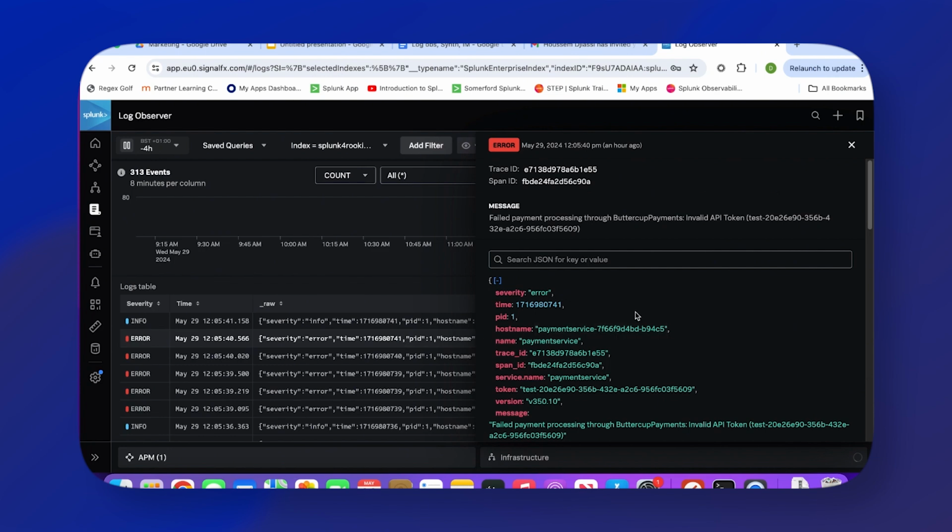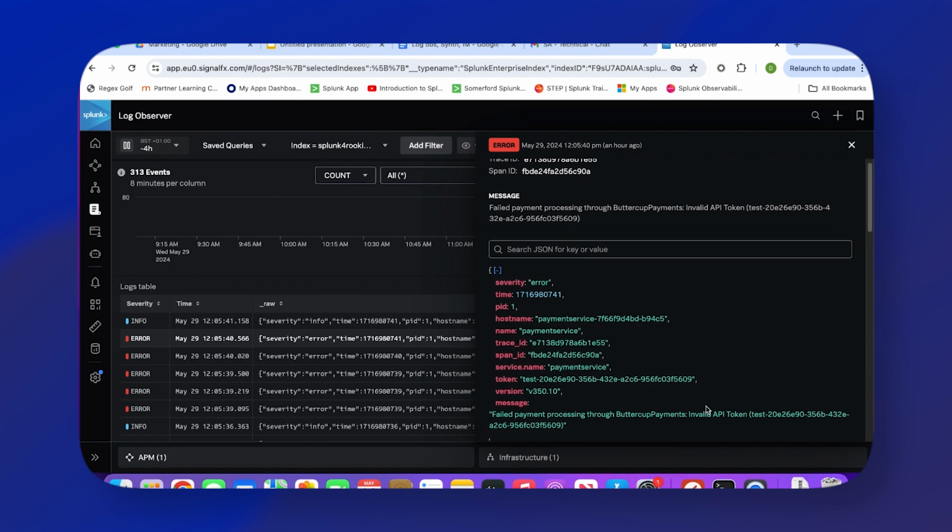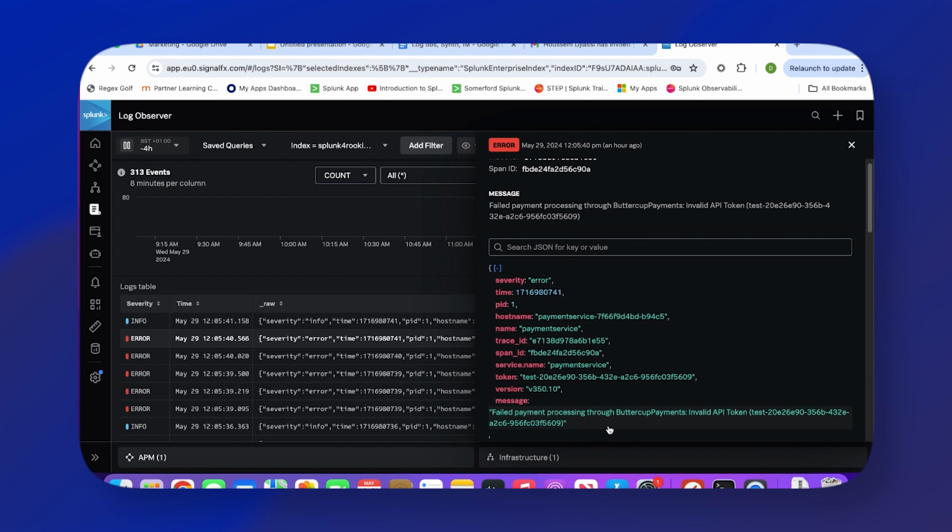If I click into an error, we can see here that the message field in there is telling us that the payment has failed due to an invalid API token. And we can see that the version of our application is the 350.10 version.